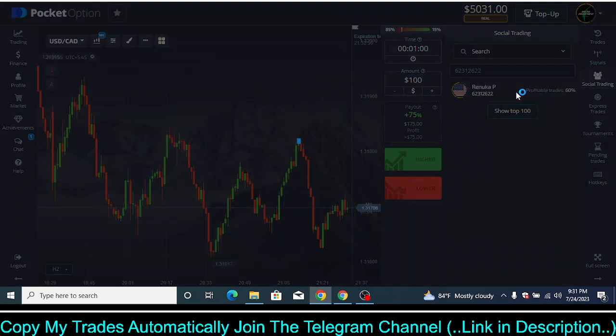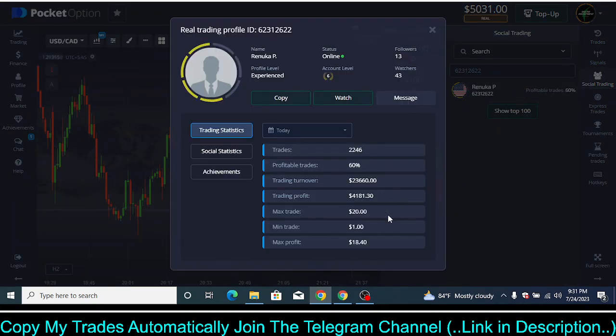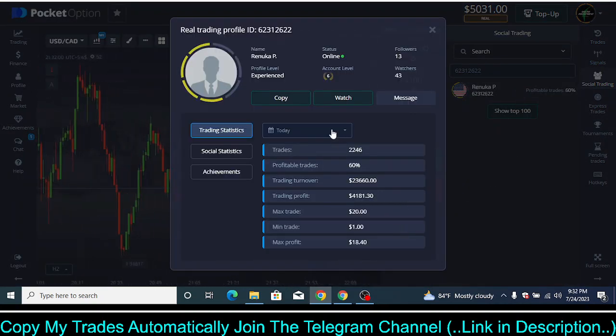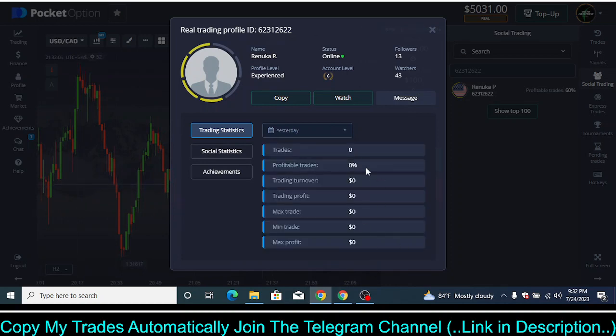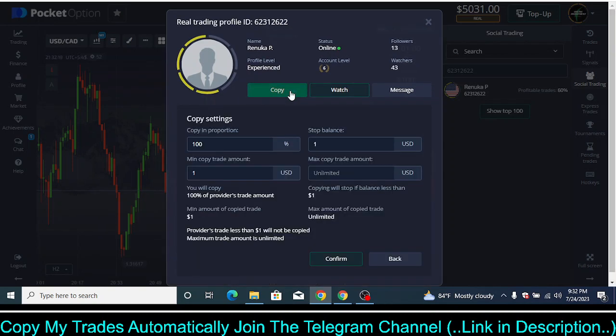Then just click here and you will see maximum trade $20, minimum trade $20. If you want to see yesterday's status, you just click on yesterday and you can see the result of yesterday. And if you want to see the result of all time, you can just click on all time and you will see the result of all time. And let's go to today. Now, in order to copy us, you just need to click on copy.